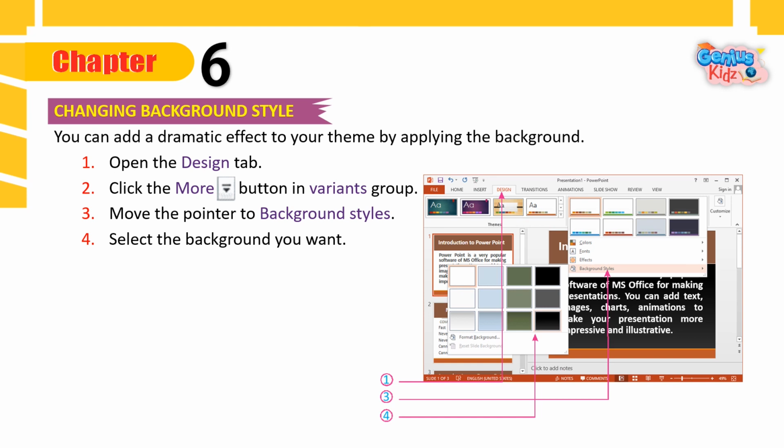Changing background style. You can add a dramatic effect to your theme by applying the background. 1. Open the Design tab. 2. Click the More button in the Variants group. 3. Move the pointer to Background Styles. 4. Select the background you want.